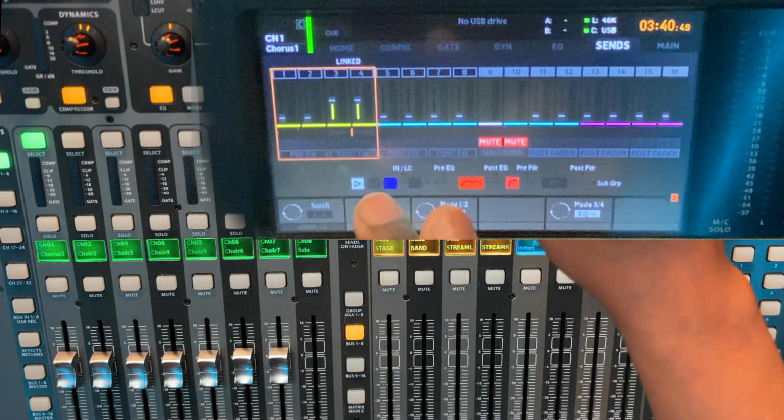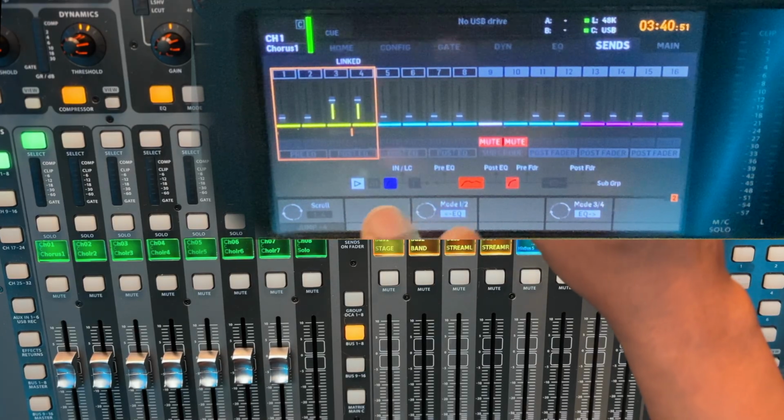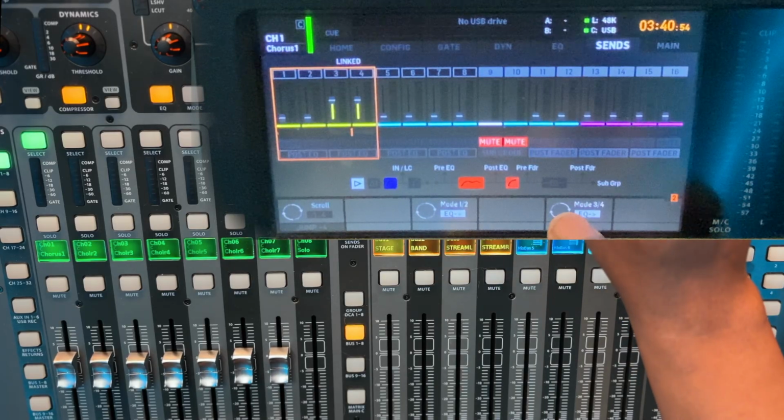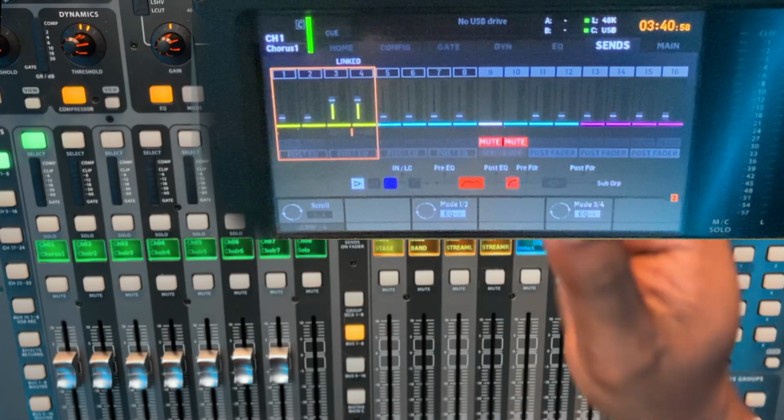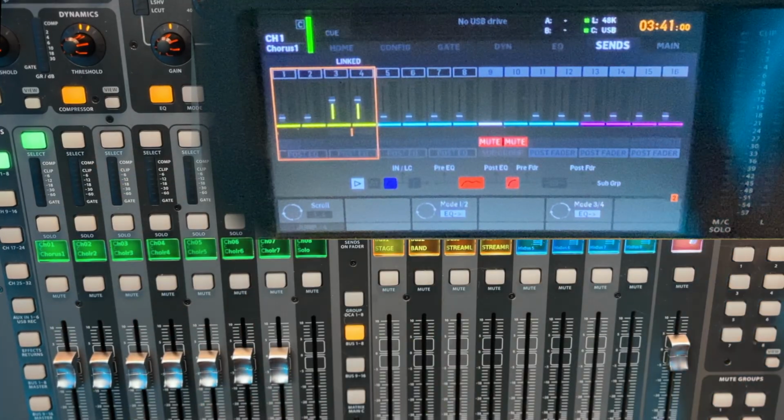This would include the gate as well as the preamp and the low cut. Post-EQ would include all those things, plus the EQ. Whatever EQ changes you do on the channel would be going out as well.